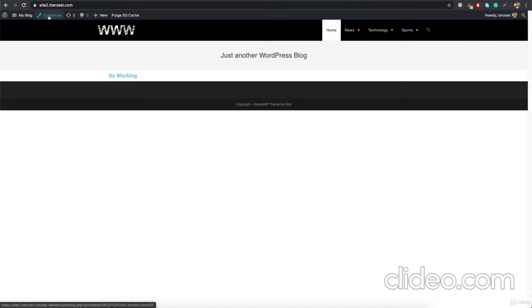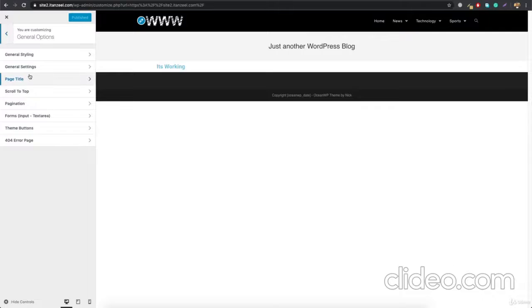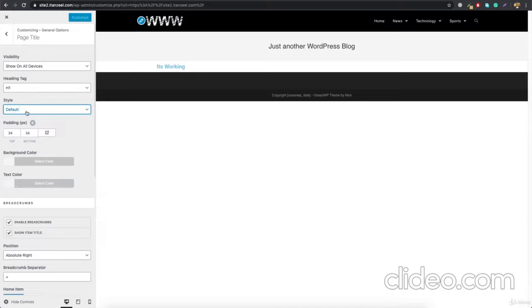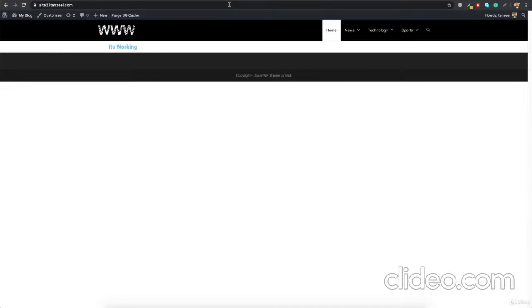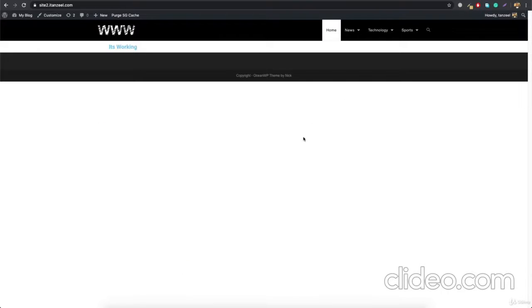And how you have to do that is to click customize, and once you are in this customizer, all you have to do is to click general options. Then you have to select page title, and here you have to select the style and set it to be hidden. Once you're done with it, all you have to do is to hit publish and then visit the website again. Here you can see that now we are gone with the title. So even if you go to the news category page, you won't see the title here. So the first step of building a template or a theme is now done.